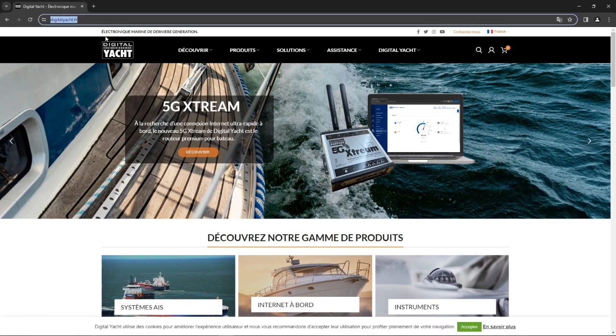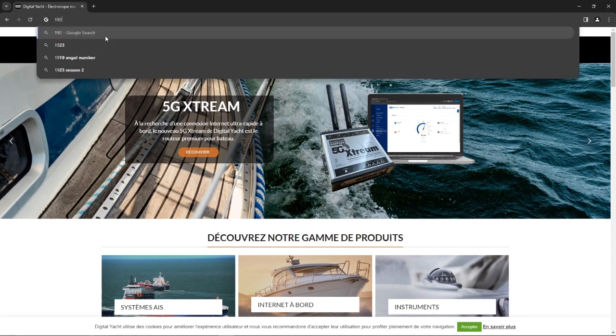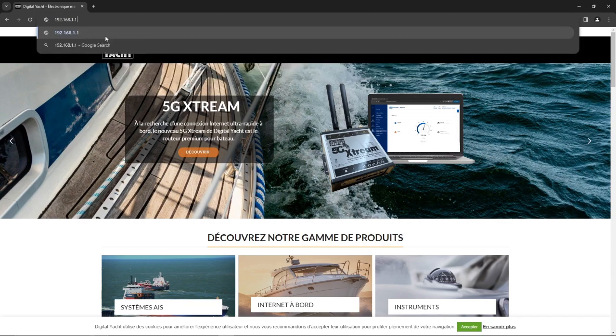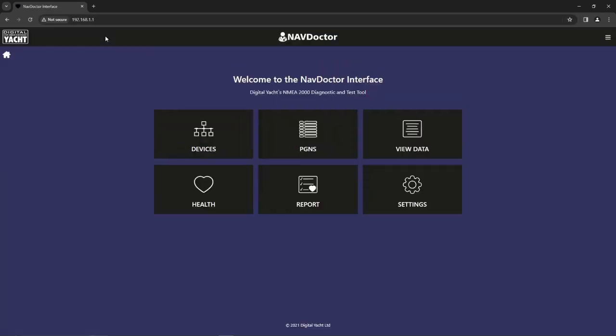Then you can go to your browser and type the address that will display the web interface of the NavDoctor. In this case that will be 192.168.1.1. You can find this written in the manual. You press enter and then you arrive at the home page of the interface.